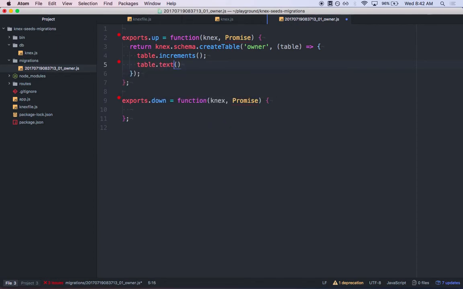So the general convention is you write out table, and then the next thing you're passing through is the type of data that this field is going to contain. I want my owners to have a name, so we'll do table.text. If we were doing an integer or something else, you can look at the Knex docs to see all the different kinds of data you can insert.